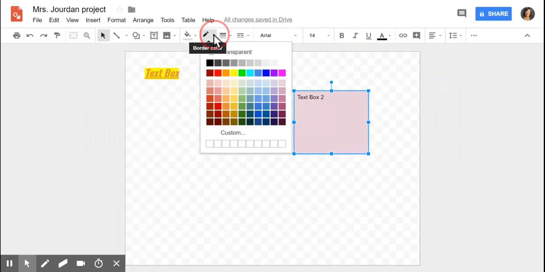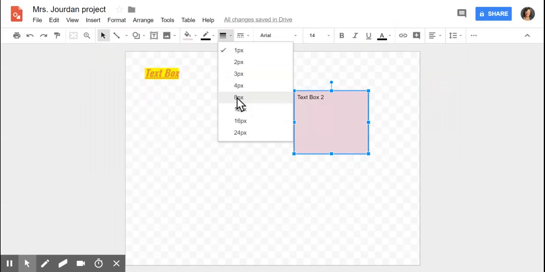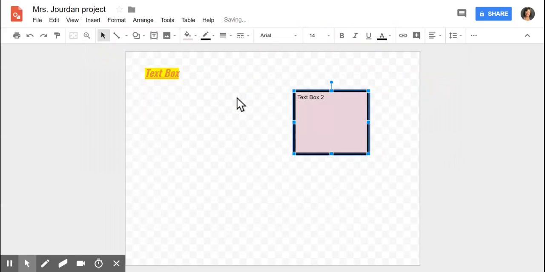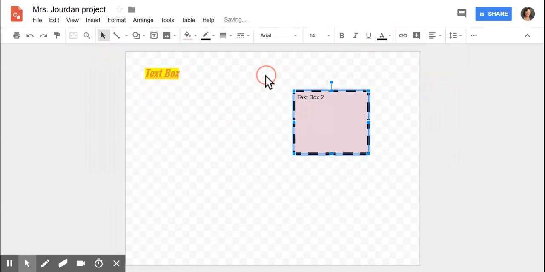If you come here, this one is border. So the border of your text box, I'm going to click black. And then it says border weight, which is another way of saying the thickness. So I just made that thicker. And you can choose actually to have a pattern to the border as well. So that's a lot of frosting for that.